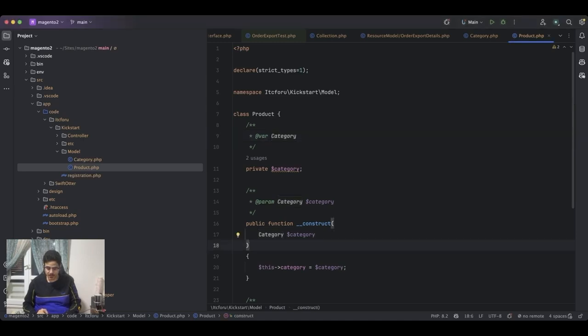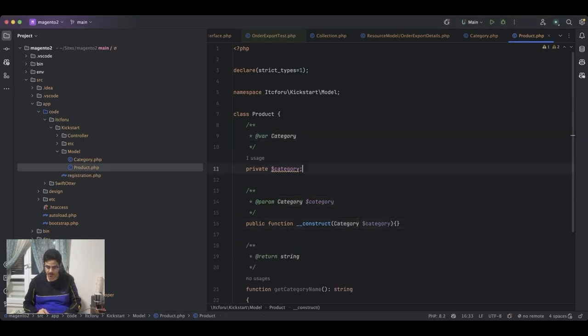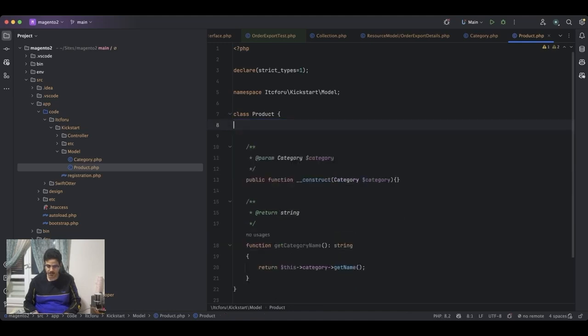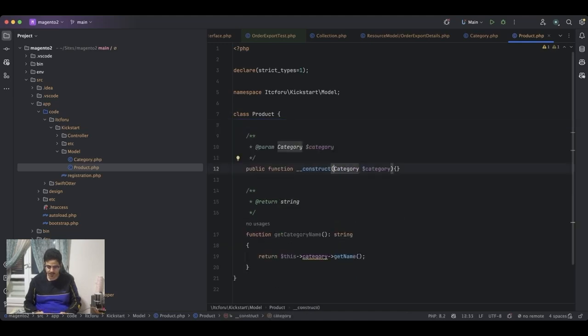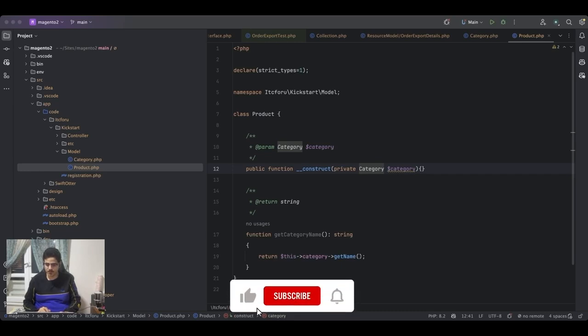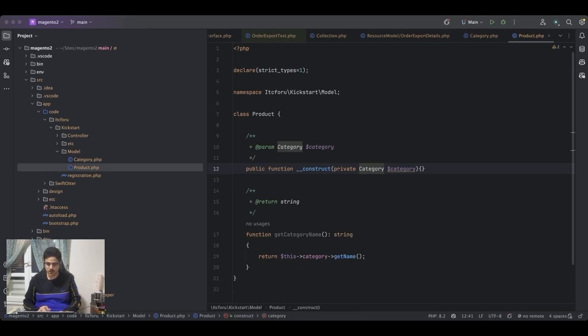First, I will remove this one, and I will remove this also, and just add here private, and that's all. By simply specifying the property's visibility within the constructor's parameters, we achieve the same outcome more simply. This refined approach retains the original functionality while minimizing the code footprint.